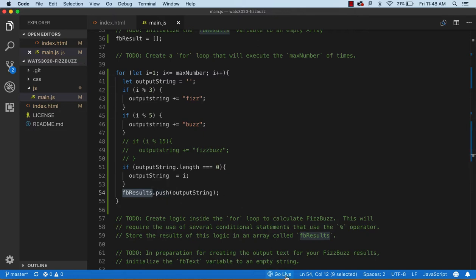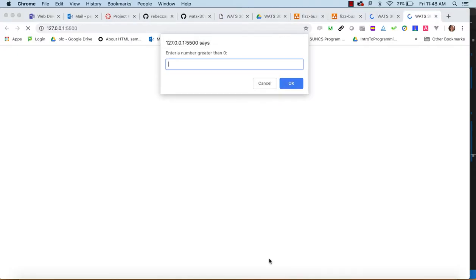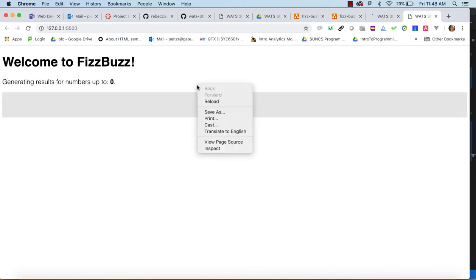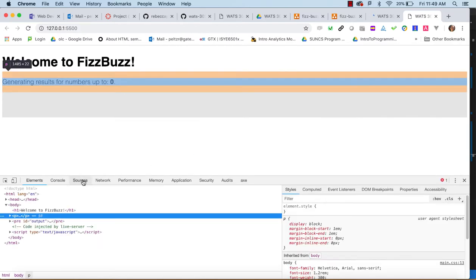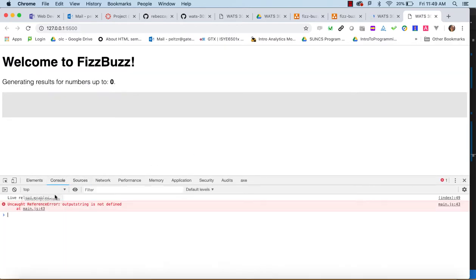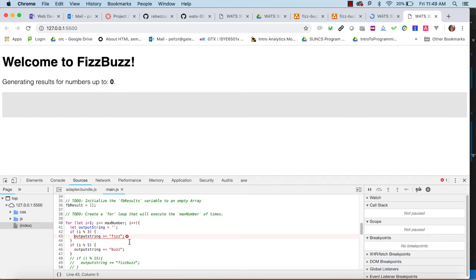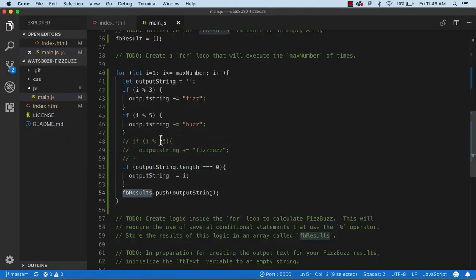We'll just do the go live. Let's start with something like 16. Oh, that's kind of a big number. Let's start with 3 and see what happens. Oh, so it didn't work. Let's take a look at this logic. First of all, output string not defined, in our console, main 43. Let's go take a look at that. So, a typo. And I'm sure you guys are starting to realize that typos are the bane of this kind of programming.